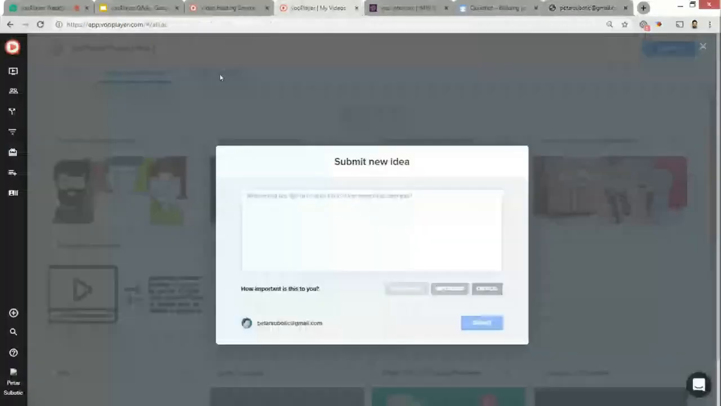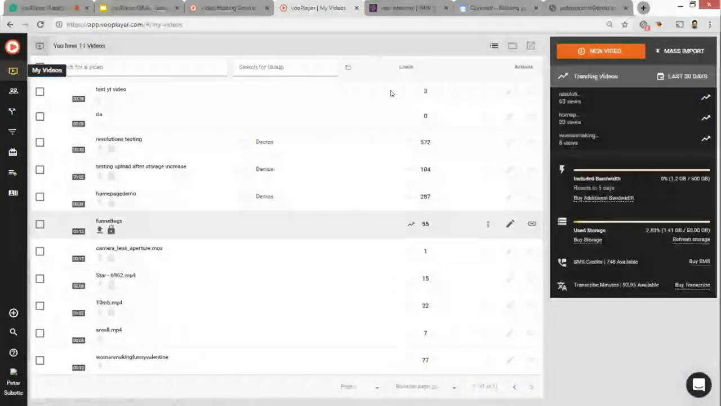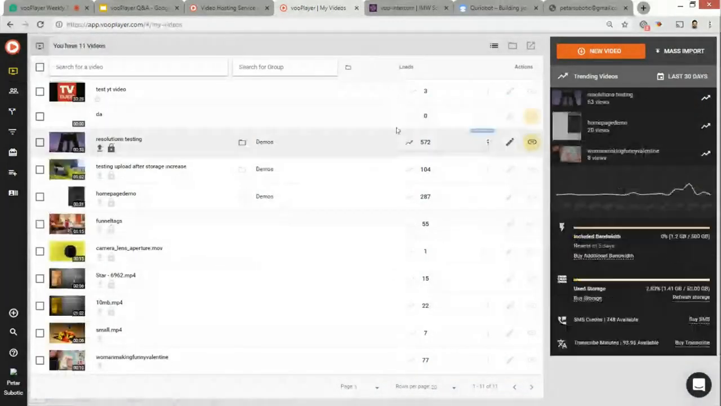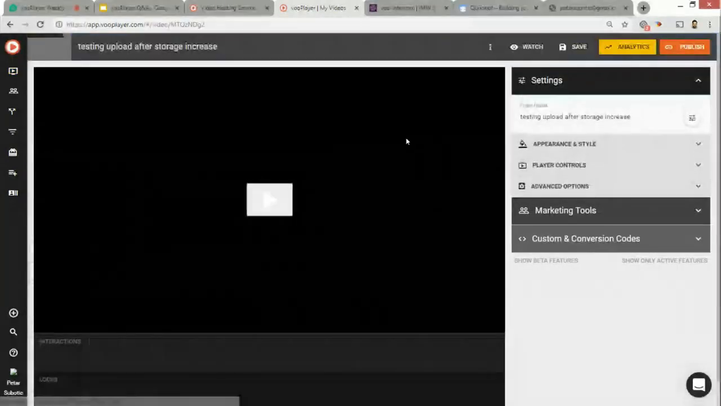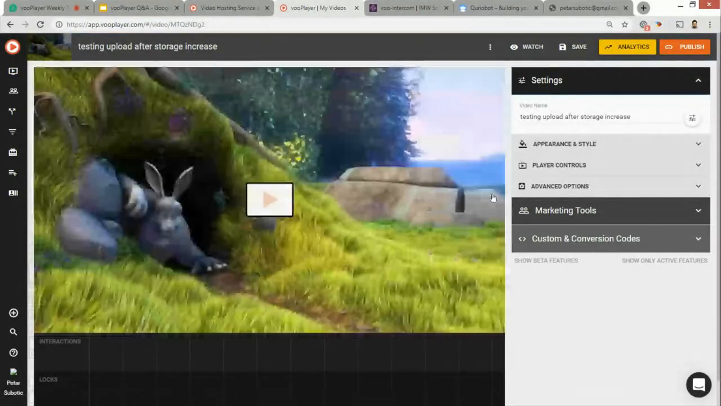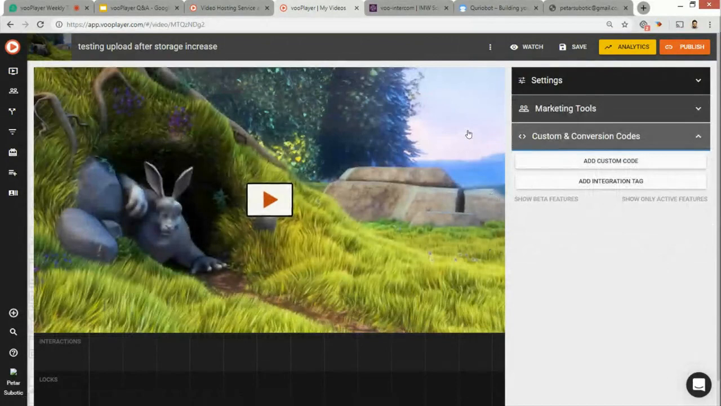I did copy. So I'll come back to WooPlayer. I think this should work. I don't see anything preventing this from working on its own. Let me just find a video which I haven't messed up too much. So, testing upload after storage increase. I'll just use this video for testing purposes. And I'll come over here to custom and conversion codes.